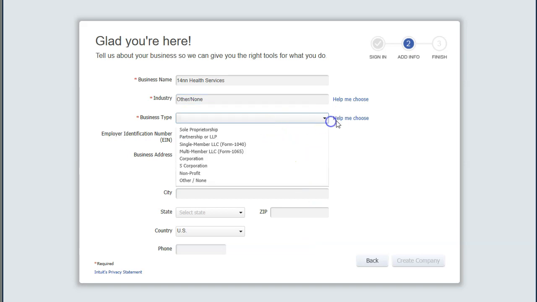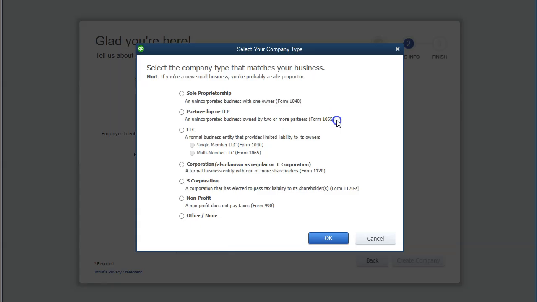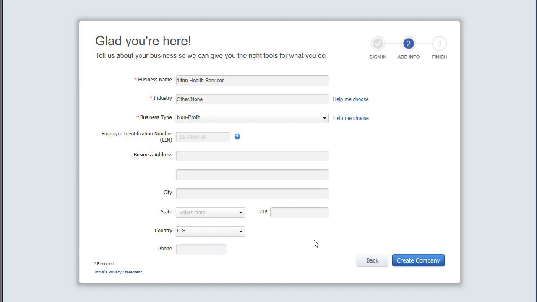And then the type of industry, the business type. If it's a not-for-profit organization, we then select the not-for-profit organization here. That will change some things within QuickBooks, including the name of the equity section, which is nice. So you want to be able to choose the not-for-profit if that is, of course, applicable to the organization. That's all we're going to do to set it up. We're going to go ahead and then create the company.